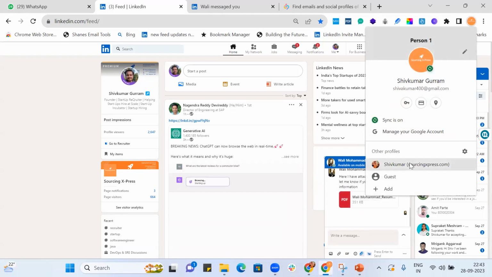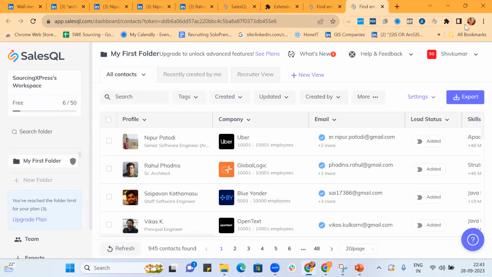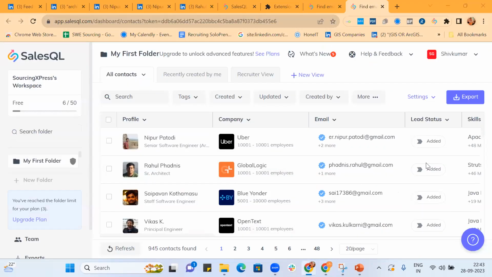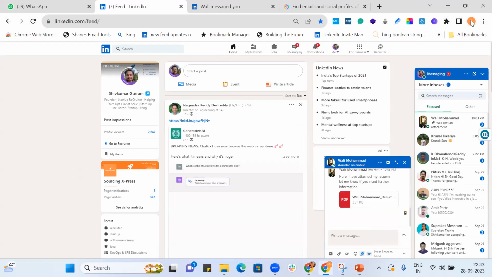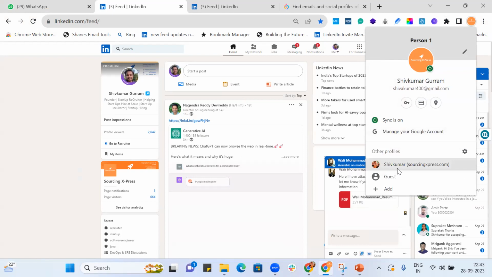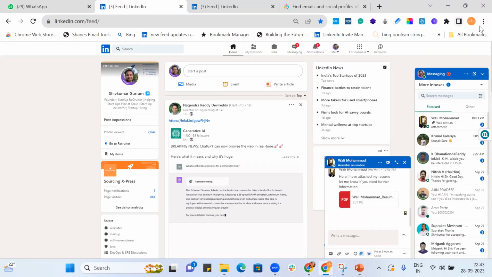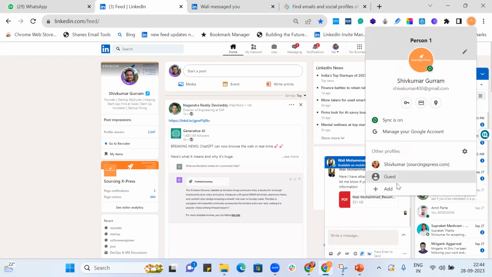So I switch between two tabs. You must have seen so many times in our trainings, right? I'm switching between two tabs. Yeah, I have seen you logging out, something like this. No, it's not logging in and out. It's switching between the profiles. You can add more profiles.